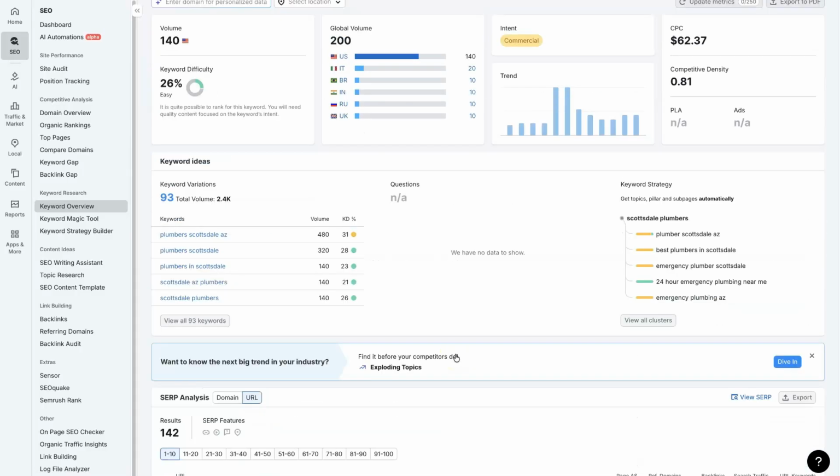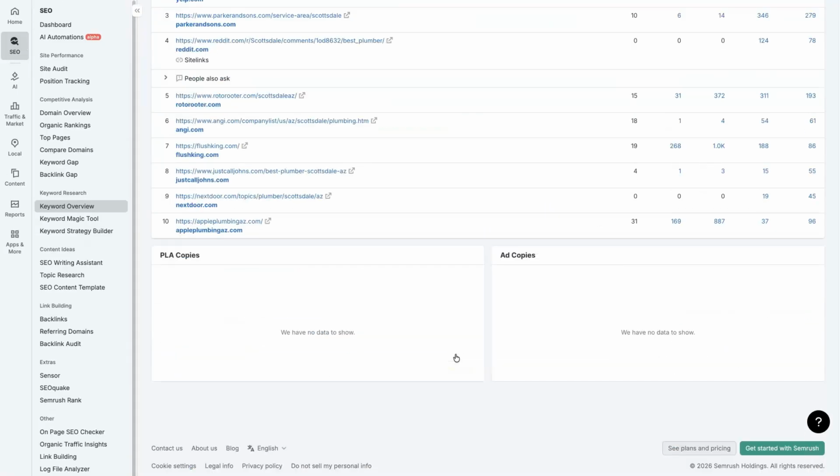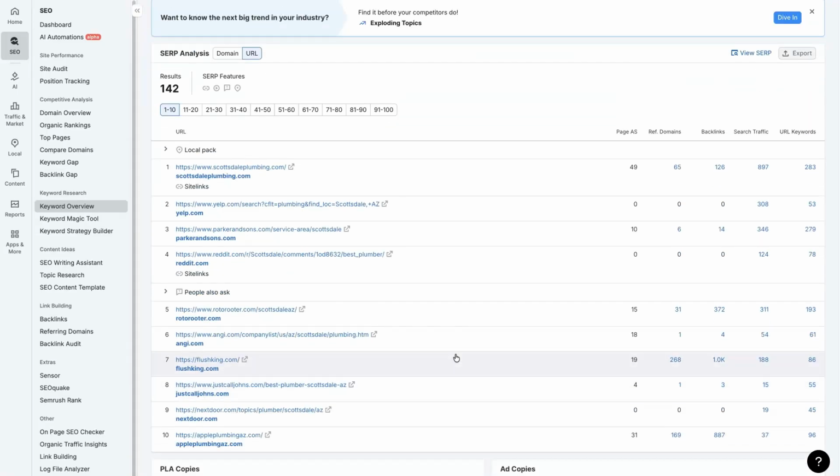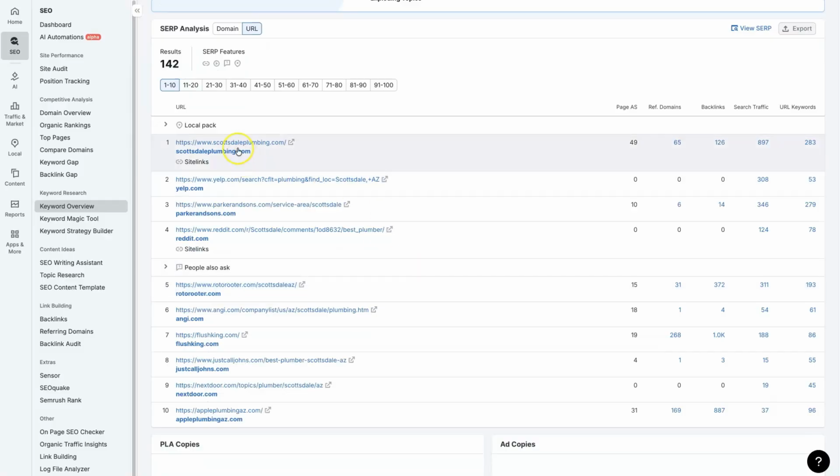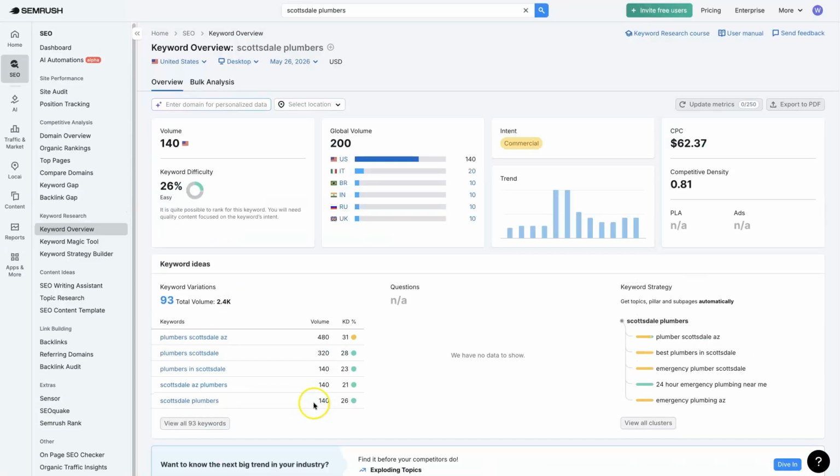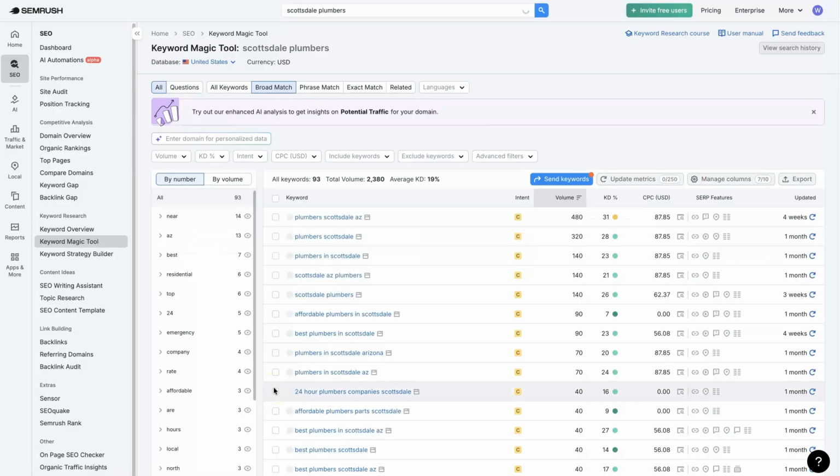And that is going to be probably the quickest and easiest way to find the competition, just by looking at who's ranking for those keywords, right? Assuming we want to go deeper than that, we could then start looking at some of the related keywords, which is going to be in the keyword ideas here. That takes us over to the keyword magic tool.